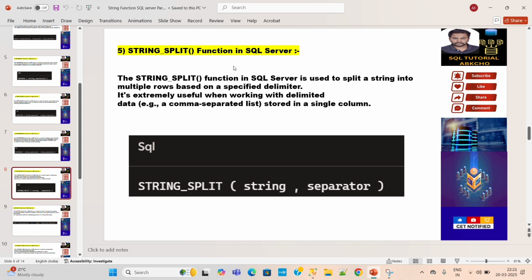The string split function in SQL Server is used to split a string into multiple rows based on a specified delimiter. Basically, it will split the string into multiple rows, row wise it will provide you values, and that is based on a given delimiter. In many cases in companies while working, you will get some data that is comma separated, and then you want each of them as an individual value. So in those cases you will use string split also.